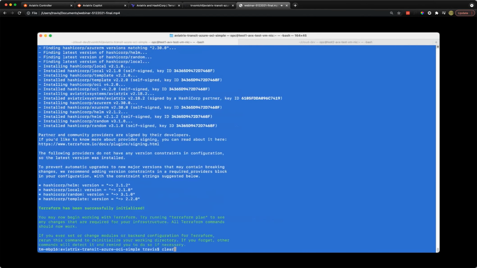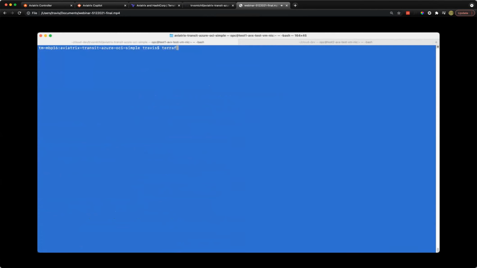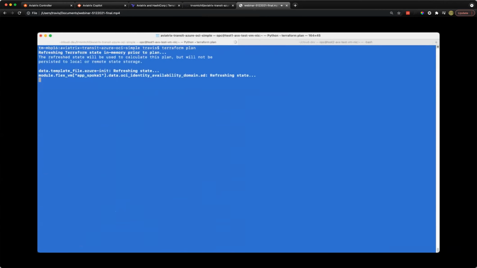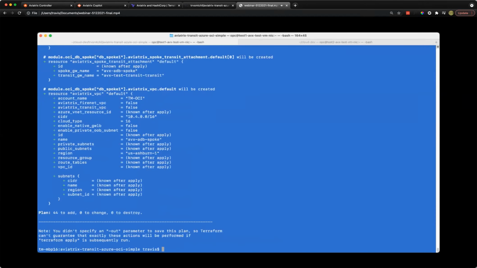Okay, that looks good. Let's do a Terraform plan. Refreshing state. So we're going to go out and get all the data that we need. Okay, it's going to add 44 resources. That looks good. So let's get it kicked off.